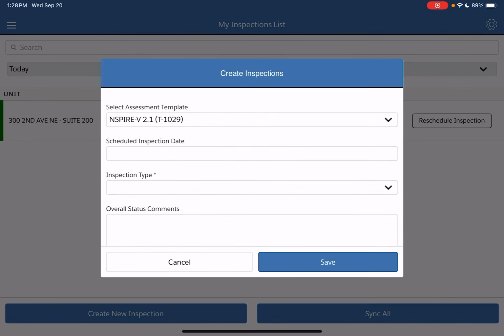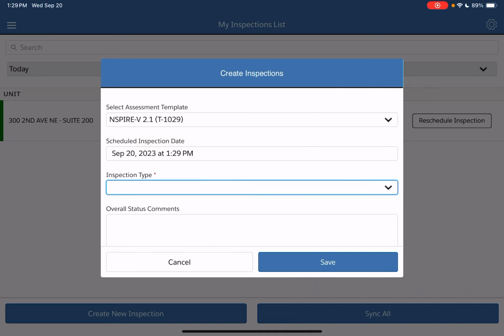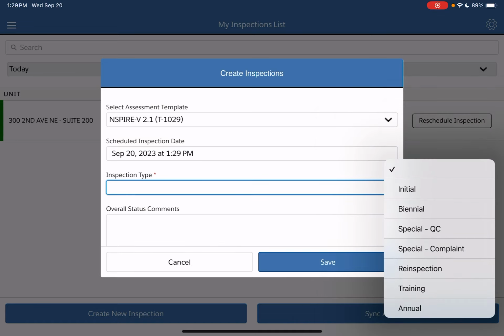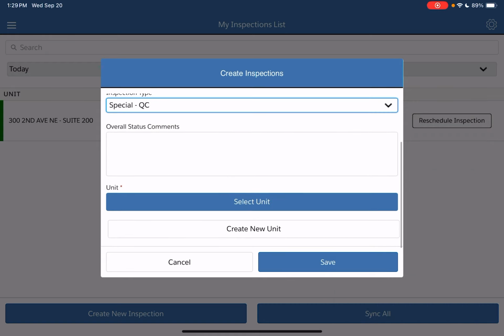And then underneath this, it gives you the iPad or the amount or the time. So we are having to go through here and say, well, we want the inspection. We need the assessment that I currently have in here. Then we're going to schedule the date. You can set the time, and you can set the inspection type. On this, we're just going to do a special QC, which is quality control.